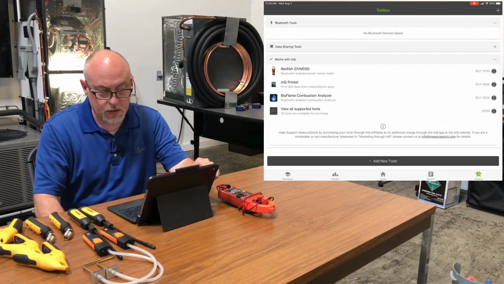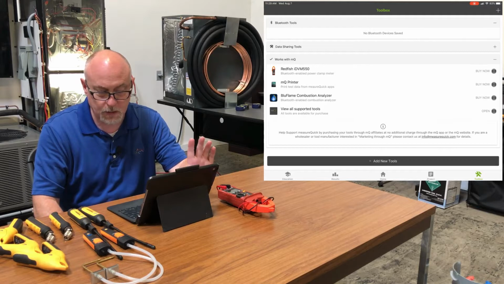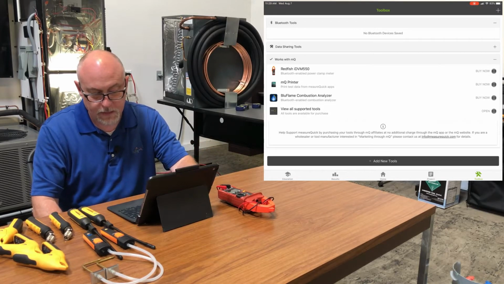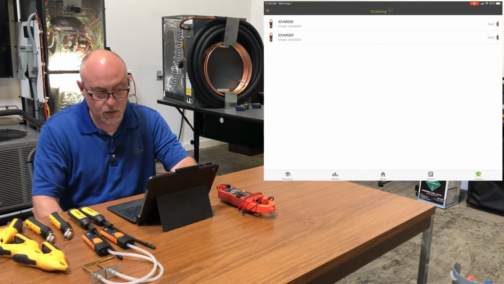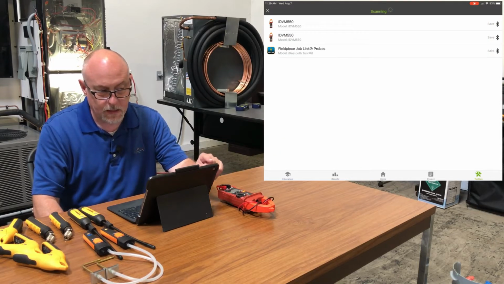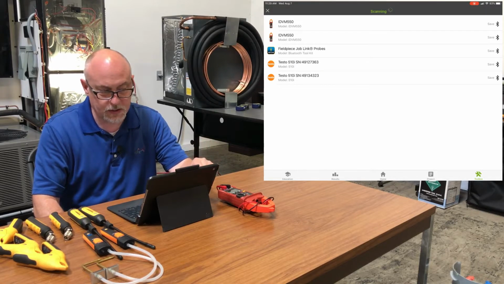There are two types of communications: Bluetooth tools that stream data, and data sharing tools. In this video, we're going to focus solely on the tools that stream data into MeasureQuick. Down at the bottom, I just need to hit Add New Tools. It's going to go out and scan, and it pulled in the IDBM 550 twice. It's okay, we're just going to select one of them.